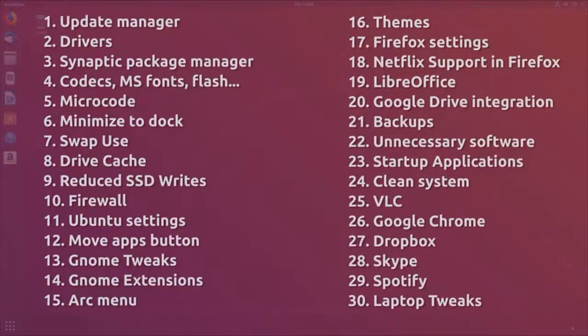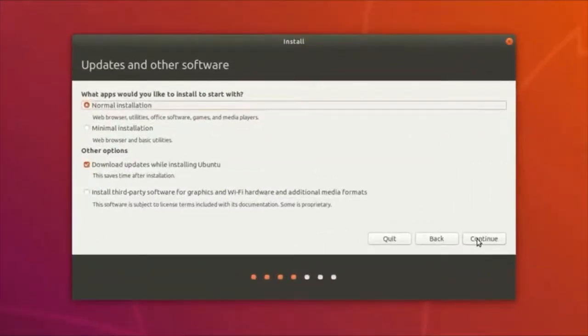to make your Ubuntu Linux experience great. In this video, I use a normal installation of Ubuntu with third-party software installed during the installation. This is what I recommend for new users.